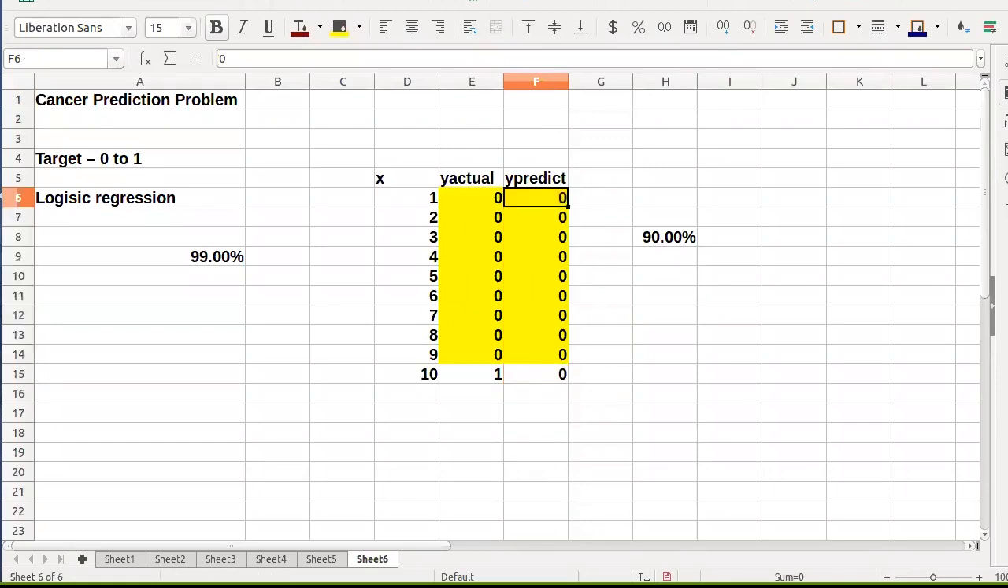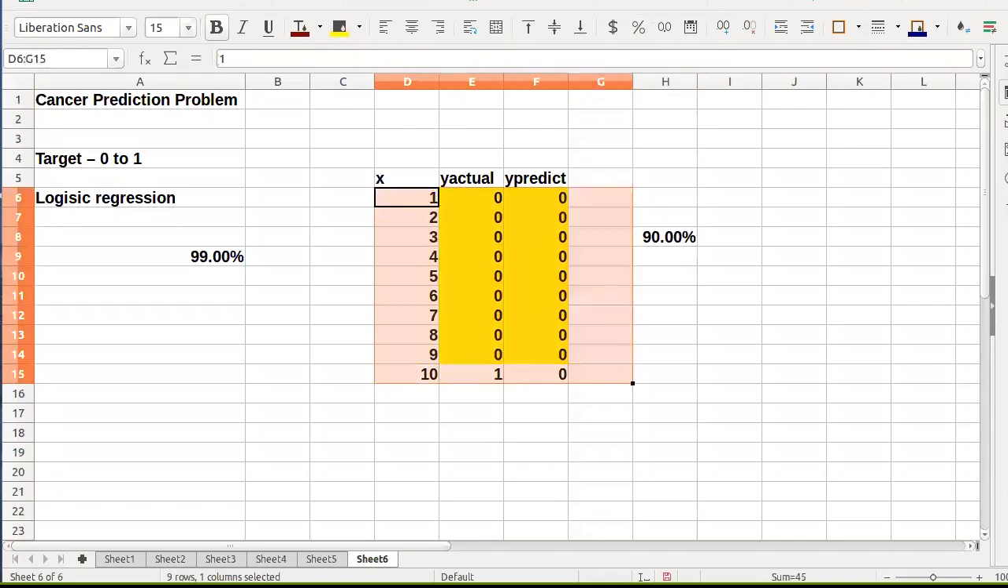Okay, so from that you can understand accuracy is not a matter. Accuracy is a matter, but in some cases it is not. So we call this problem a skewness problem. It means we don't have a balanced sample, we don't have a good sample.